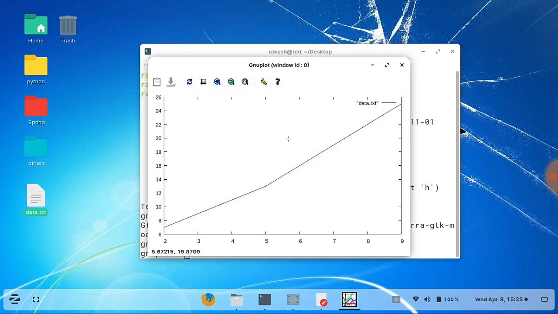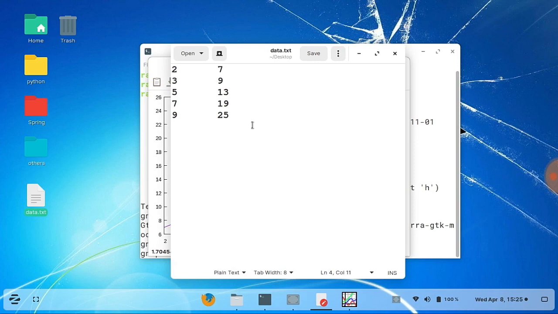Using this method we can plot any 2D plot. Okay, we just need a file with two columns. One is for x values and another is for the corresponding y values.